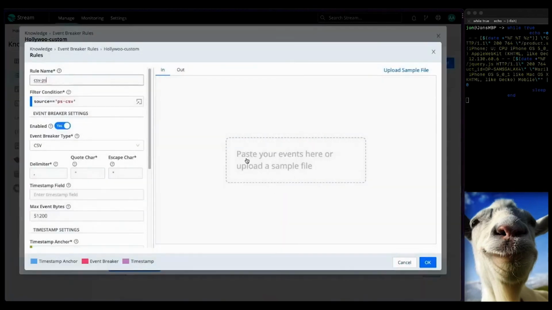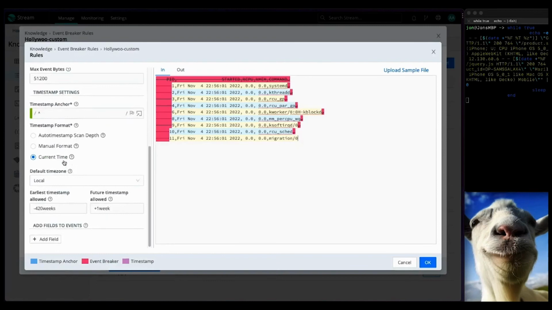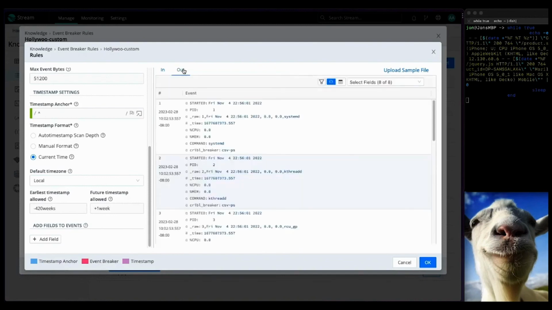The last one I'm going to show you is a variation on that. This is just CSV. So it's a well-known common format that we support. Again, you specify the CSV event breaker. You can specify any delimiters and quote characters and things like that that you need. And again, in this case, we're using current time, so we're not trying to extract these times. These are the times that the commands actually started. That's not what we want for this reading. And in the output, we have raw available to us and all of the individual fields.